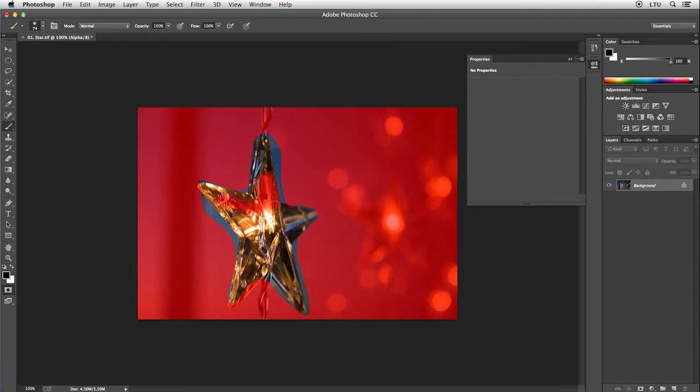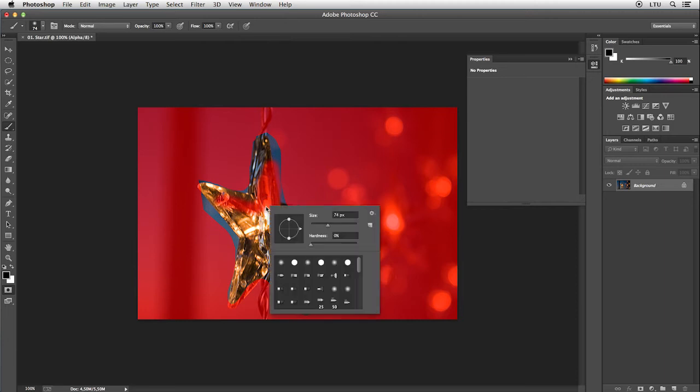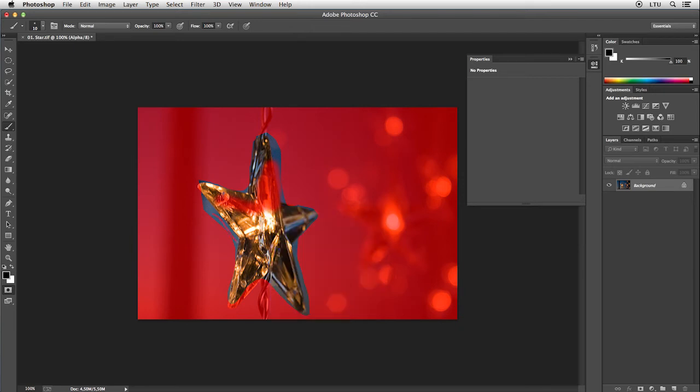If we bring down the hardness to 0%, you'll actually have the softest brush that Photoshop can produce. And you can see that the edges become really soft. The hardness of the brush is, however, relative, meaning that the hardness is actually set in a percentage of the size of the brush. And if I have a really soft brush but a small diameter, I will actually get a brush that looks fairly sharp.